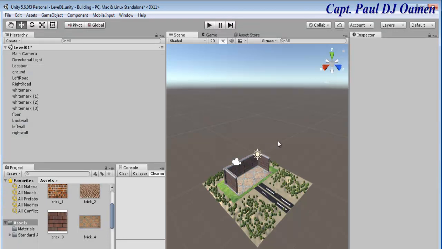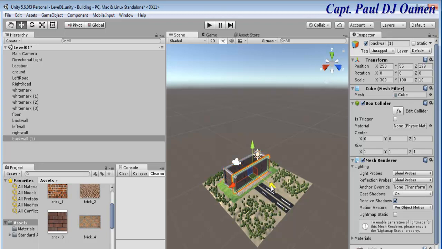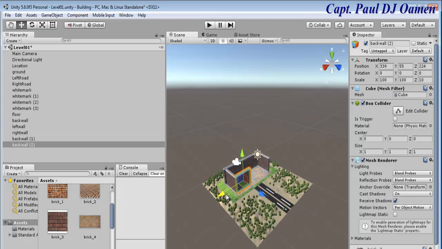Now we need to cover the front. So what I intend to do is to copy the back wall. Control D, copy. Now we all know that's too large, so let's change this to 100. We're gonna need 2 of those. Right, Control D to make another copy.